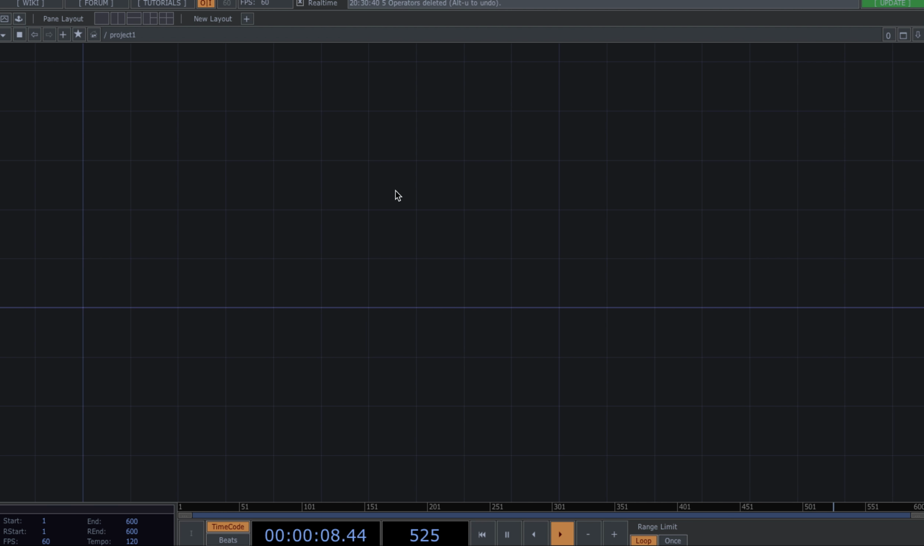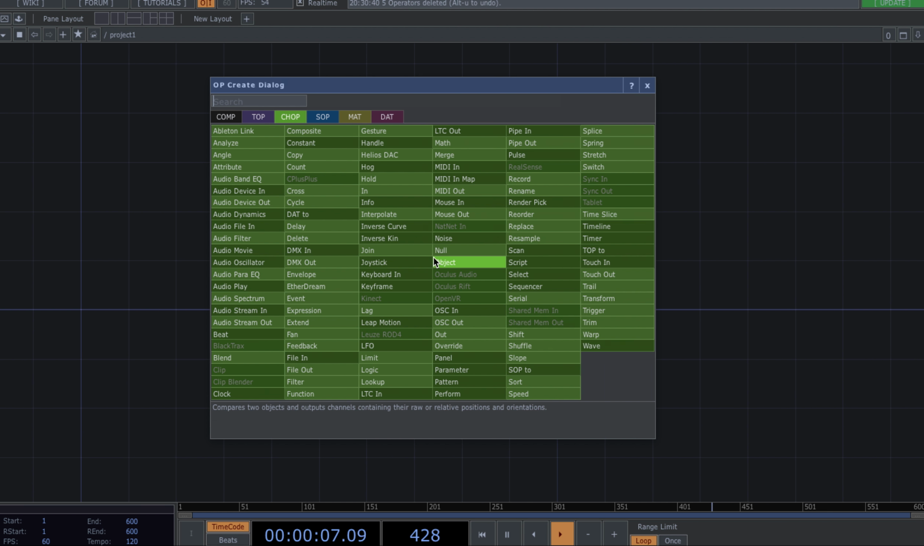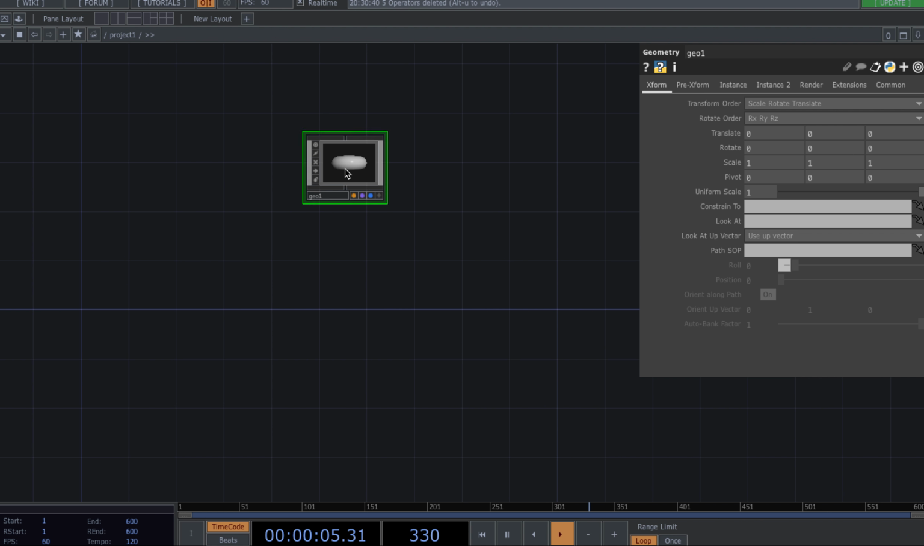Okay, so can you please clear anything, delete anything, so you've got a blank space there. Click on the background and then hit tab. We go up to the black comp and then down to geometry. So click on geometry and then click again, and you'll have a geo sitting there.